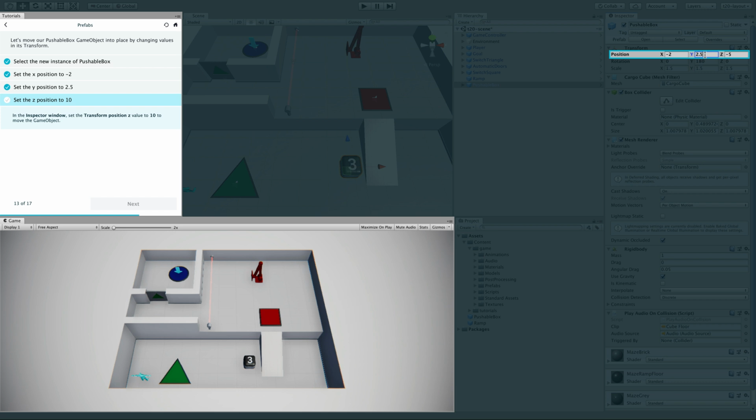Okay. And then the Z position. So the Y is the one going up, and then the Z is going there. The Z is 10. I think it's going to move it forward precisely. Okay.